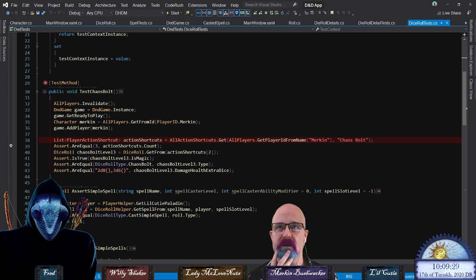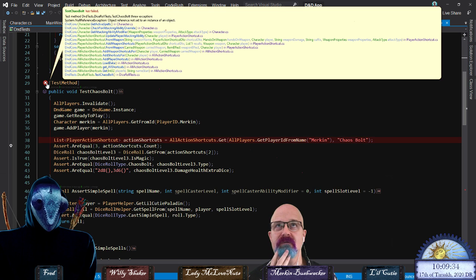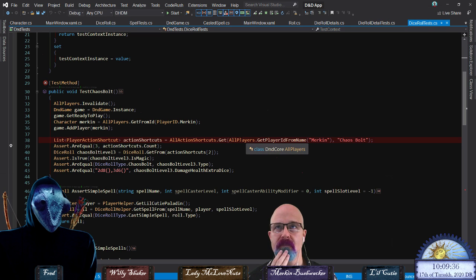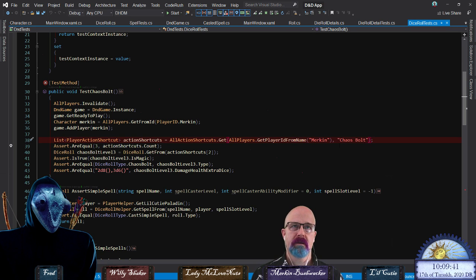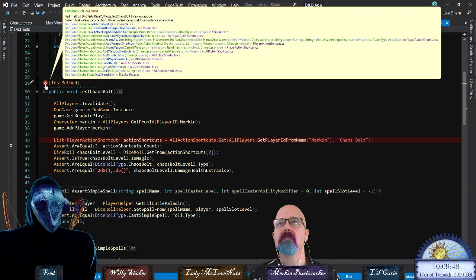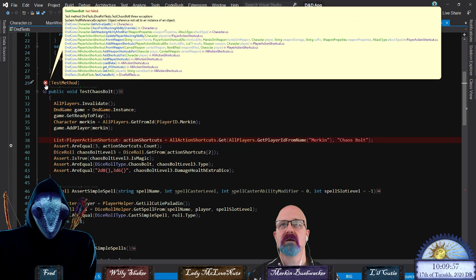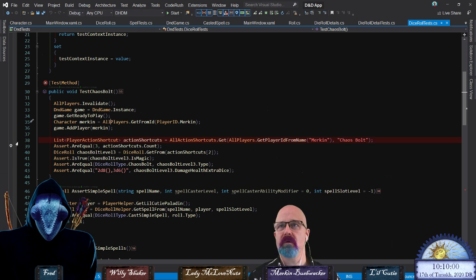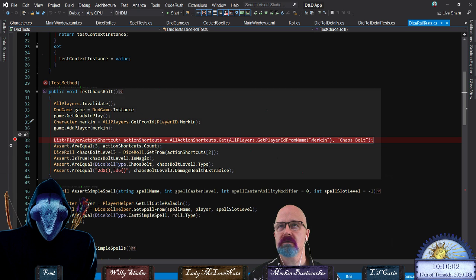So what are we getting here? We're just getting an exception. Object reference not set to an instance of an object. Where was it? What's the call stack? Get active spells. So set a breakpoint here. We'll just work our way through this.